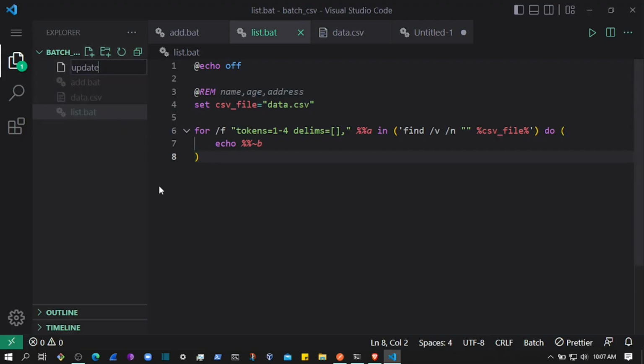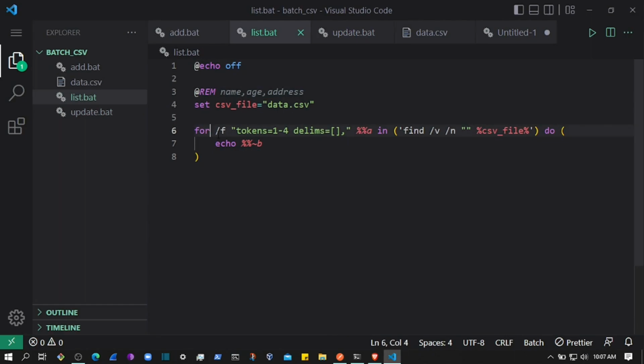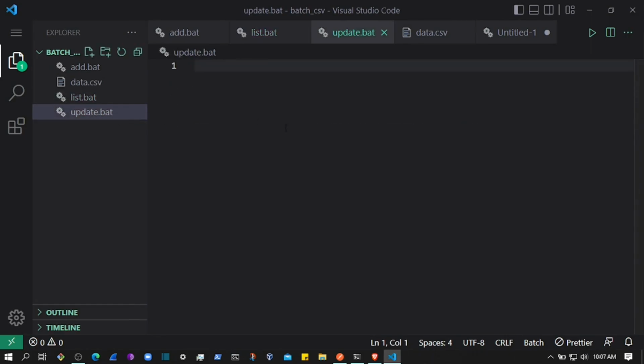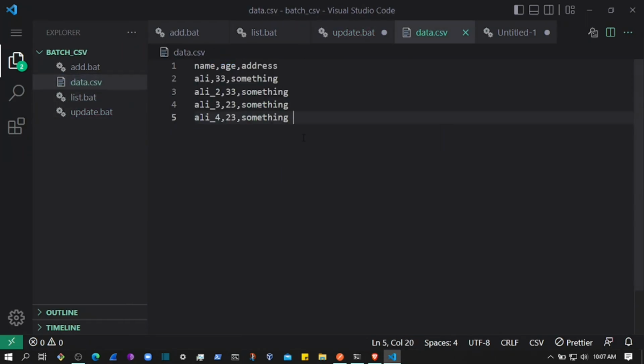Let's call it update.bat, and to update data we will be using the same loop that we have in the list. So in order to update data, we will be looping through all the data that we have here, and we will be checking the data that we are required to update. Let's say I want to update the ali_3 age from 23, let's say, to 33. So how can we do that?